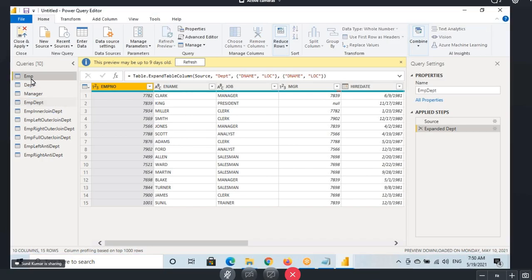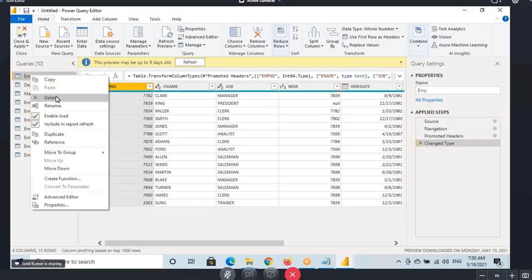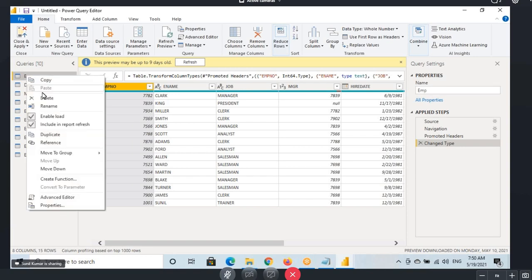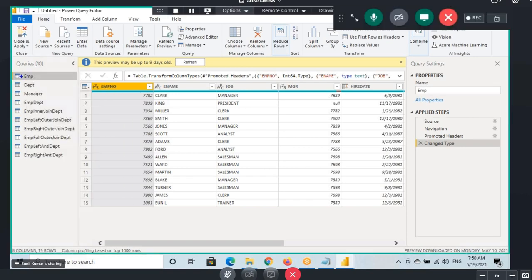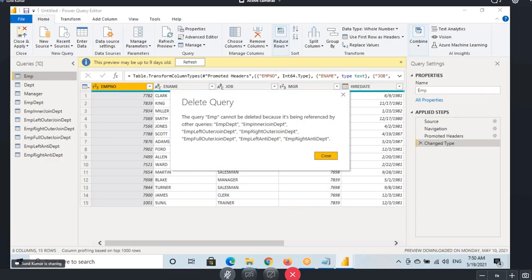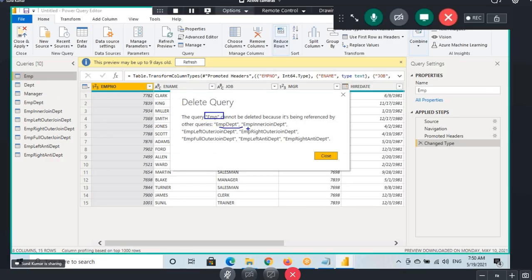So can we go and delete these two tables? When I right click on it and try to delete, you will find an option to delete, but it will not allow you. Why? Because this table is the source for this table. Look at this. When I right click and click on delete, it will not allow you. This EMP table is used in all these tables. It is used in a lot of different tables. You are not supposed to delete it. It cannot be deleted because it has been referenced by other tables.